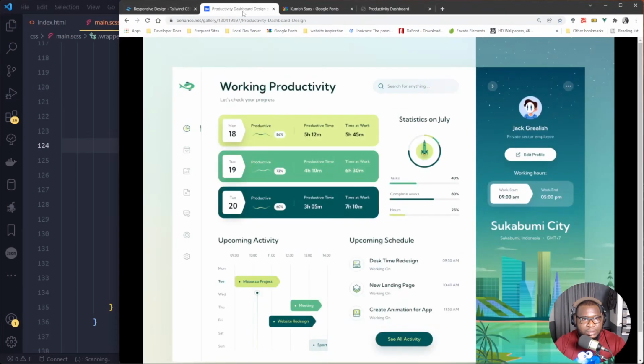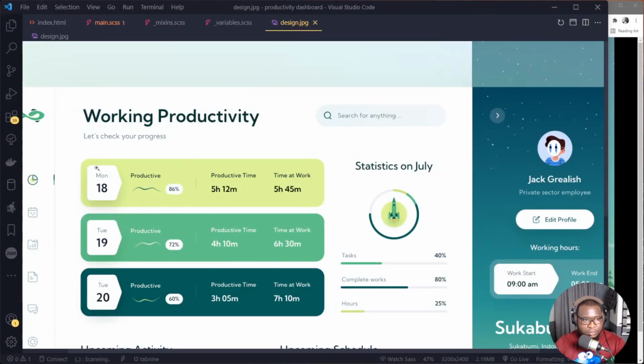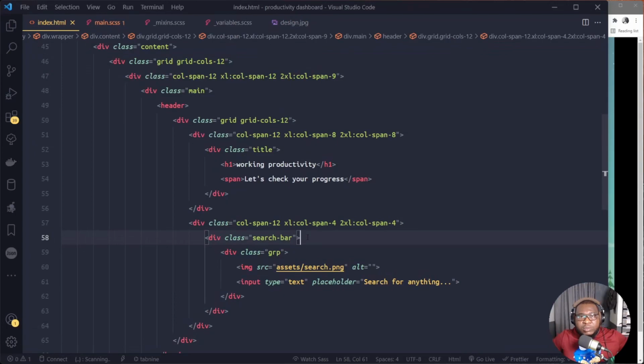In our next tutorial, our next class, we'll tidy this part of the design, maybe like the calendar or something. So I'll see you later in the next episode.